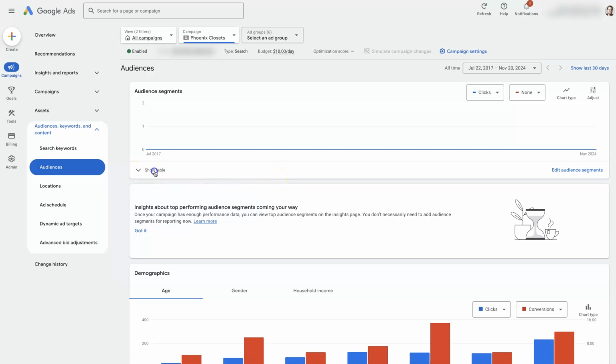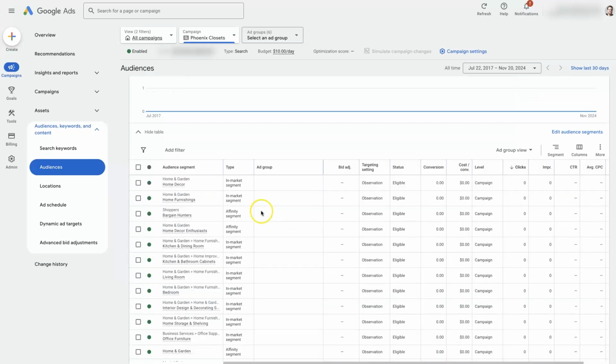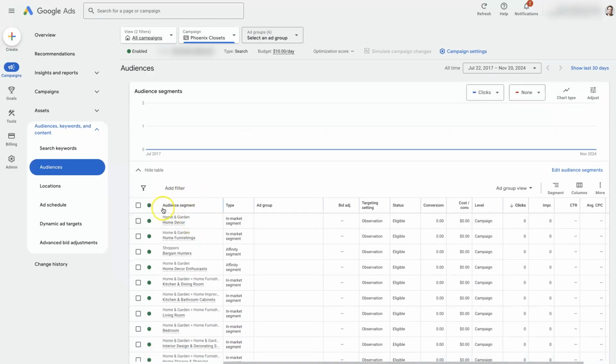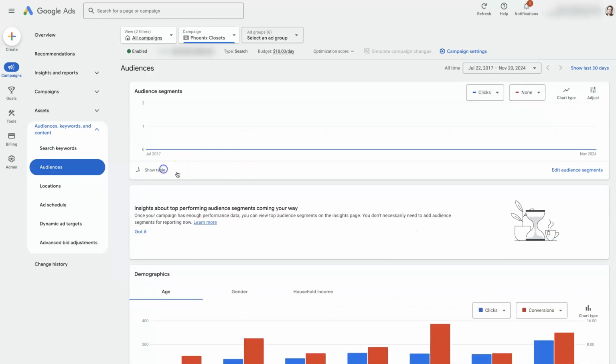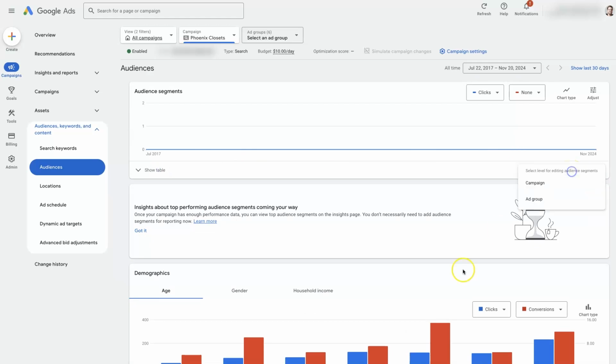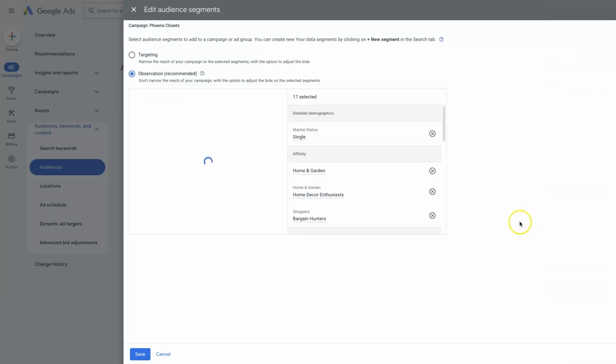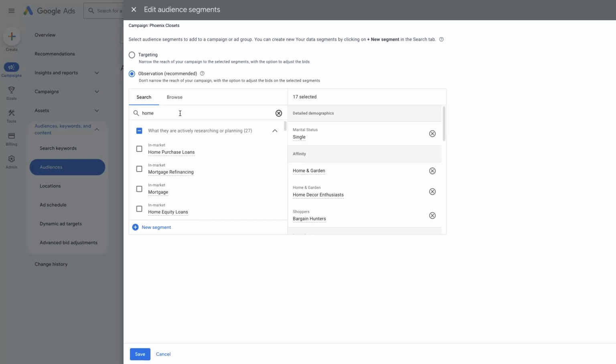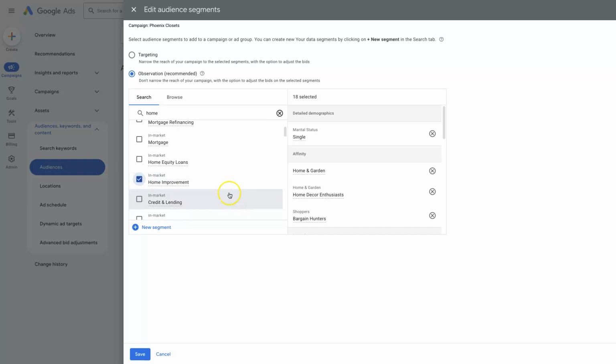It's kind of hidden, but you'll see this show table option right here. And you'll see all these different audience segments that have been added in here, right? But if you just click Edit Audience Segments here, and I like to do this at the campaign level, we can come in and find anything related to home and garden that we think would be relevant, like home improvement, that's a huge one, right? Like if somebody's looking to have their closet redone and improved, that's basically home improvement, right?